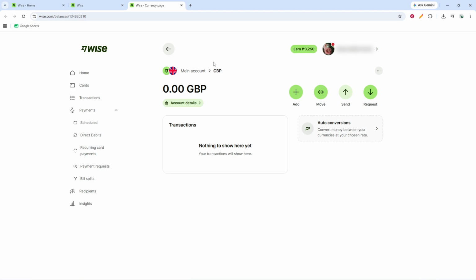Before Wise lets you remove a currency balance, the balance needs to be empty. Check the amount shown in that currency. If there is still money in it, clear the balance first by sending the funds, converting them to another currency, or withdrawing them. Use whichever of those options fits your situation, then return to the balance and confirm that nothing remains in it. If the page does not update right away, give it a moment and check again.